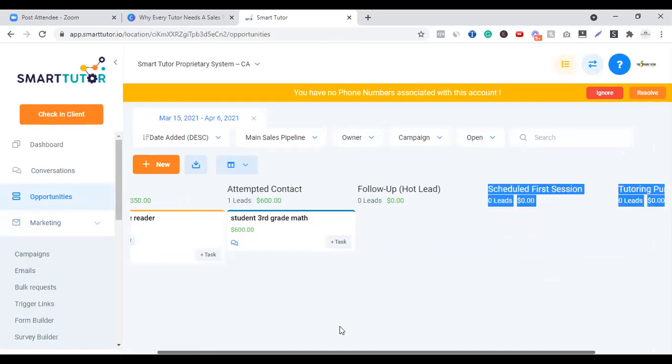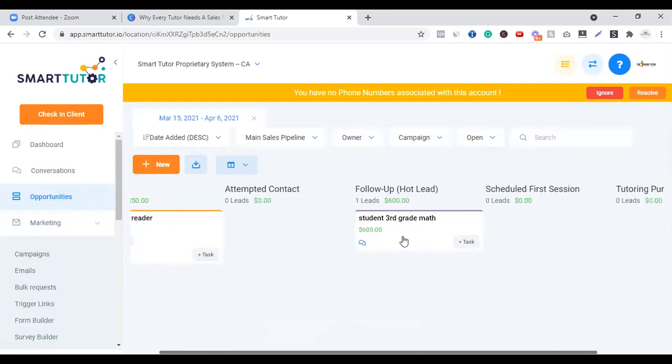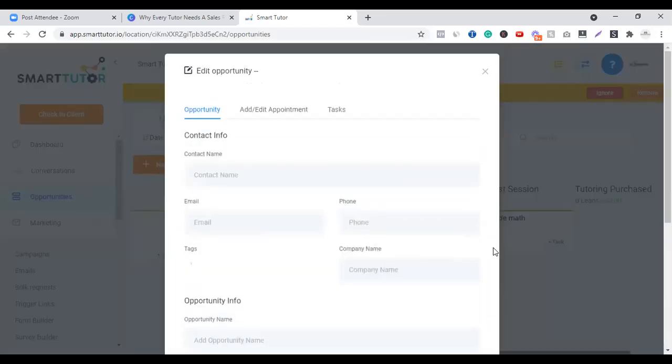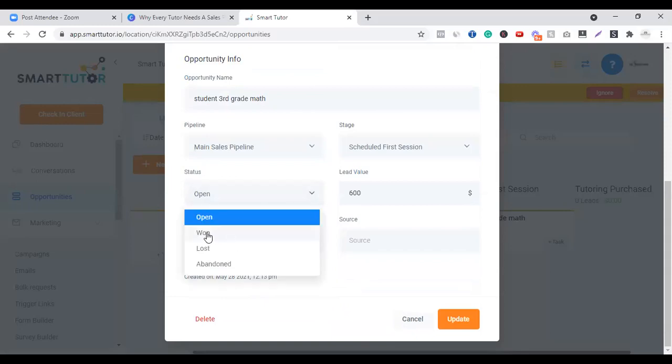So let's say they called you and they're really interested in tutoring, but they're just not sure yet, right? You drag them over to the follow-up hot lead. A hot lead is someone who's interested, they're just a little bit on the fence. And this is going to automate another sequence trying to aggressively get them into your business, right? And then once they finally schedule their first session, you drag them over here. And then once they actually come in and pay you, that's awesome. You would just go here, put that you won them, and update it.